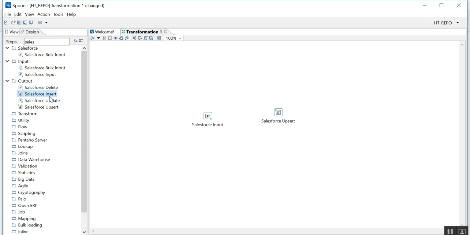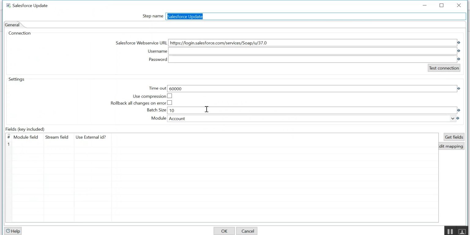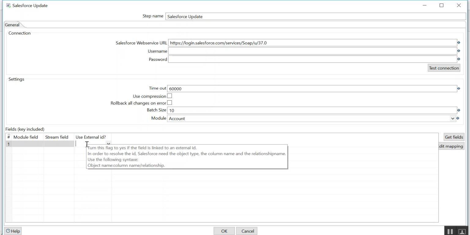And now we'll discuss update. As we have already discussed, Salesforce update is a subset of upsert. It is again the same as upsert. You should have a URL, username and password to connect to Salesforce. You should have a module name on which you want to do the update. Again, you should have a stream which you can compare with the columns or the module field available for that module. Use external ID has the same logic which I discussed before.